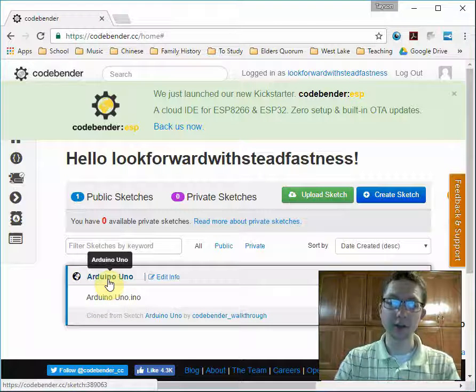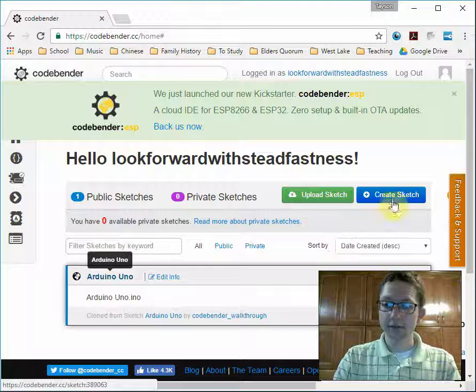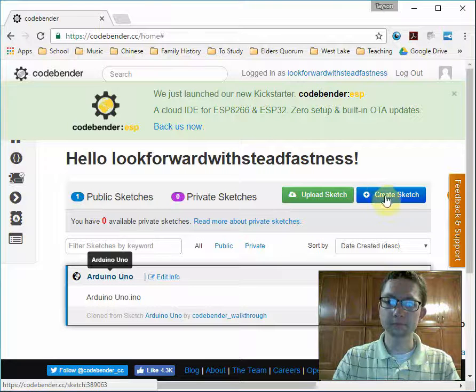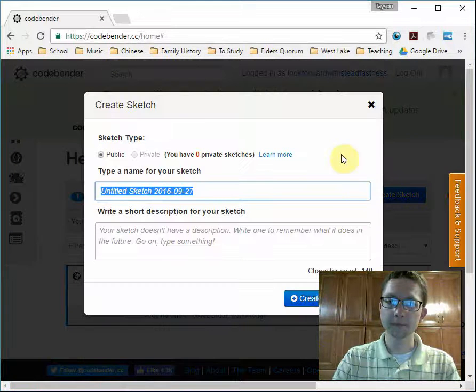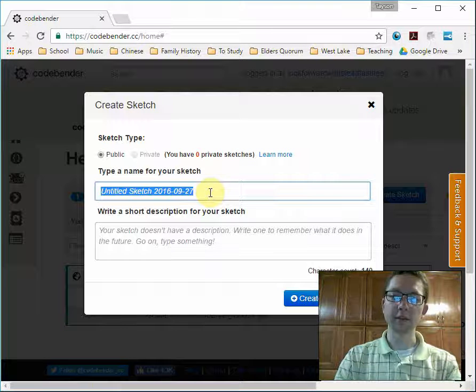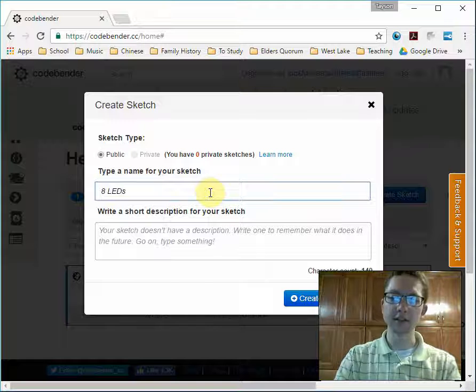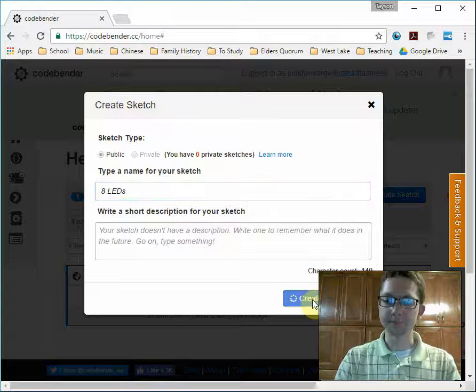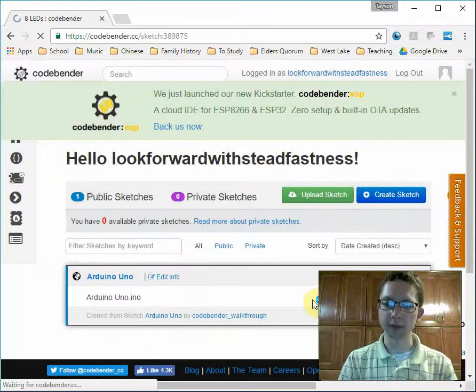We're actually not going to do that. We want to create a whole new sketch. So we're going to come up here to this blue button, Create Sketch. And this Create Sketch window comes up. I will type in the name of my sketch. I'm going to call it 8 LEDs. And I'm not going to write a description. So we'll create that.